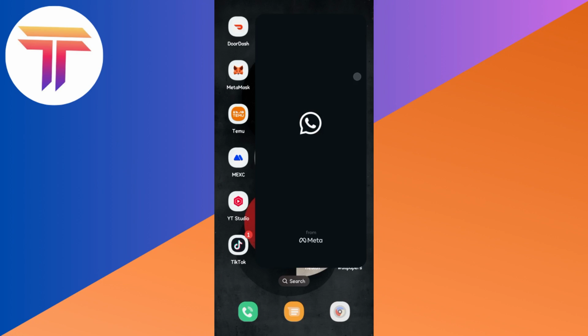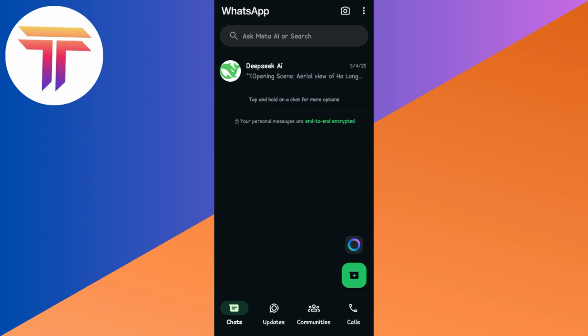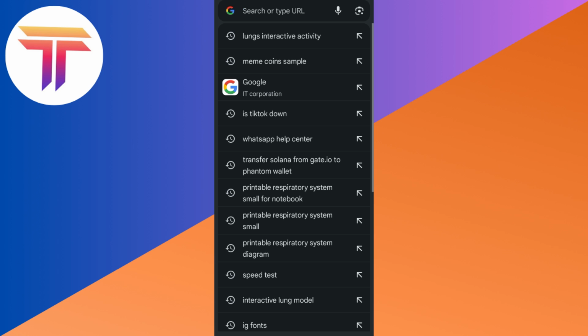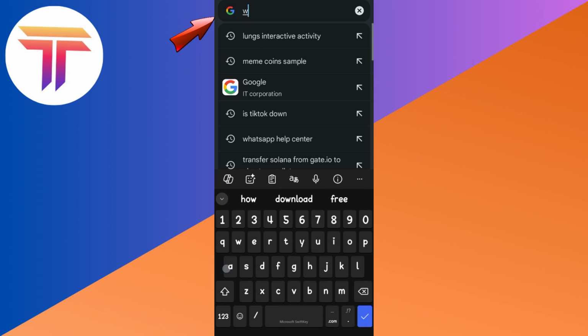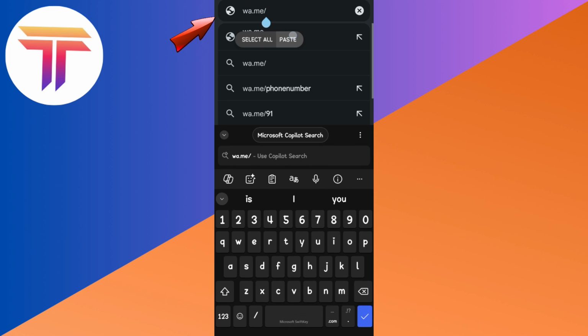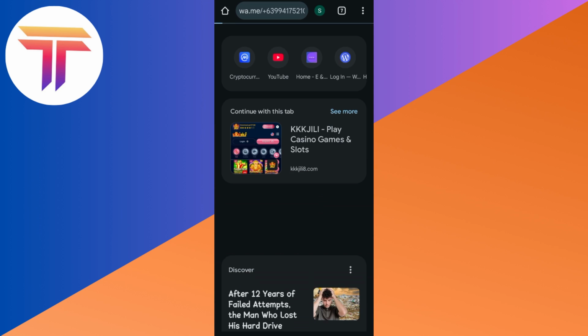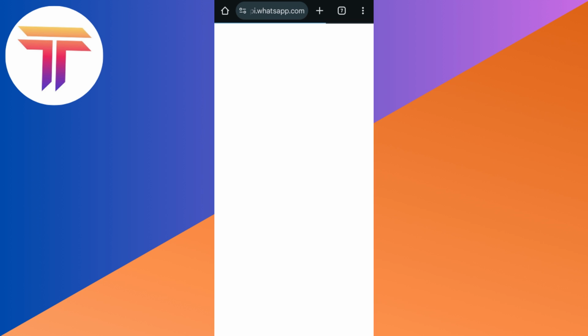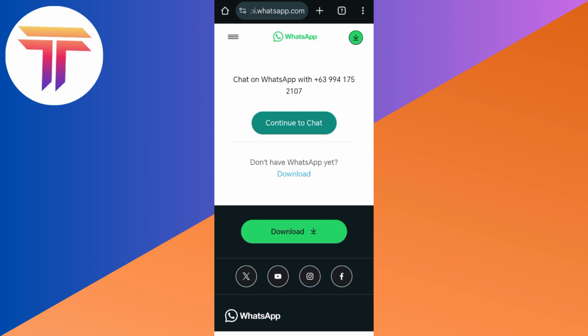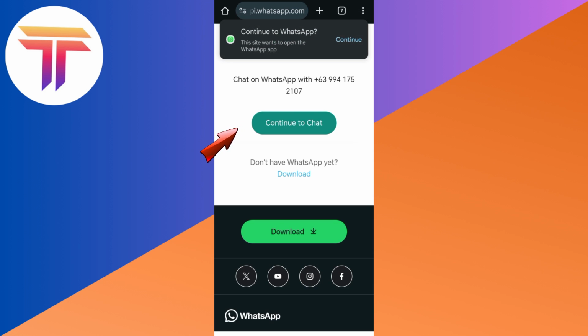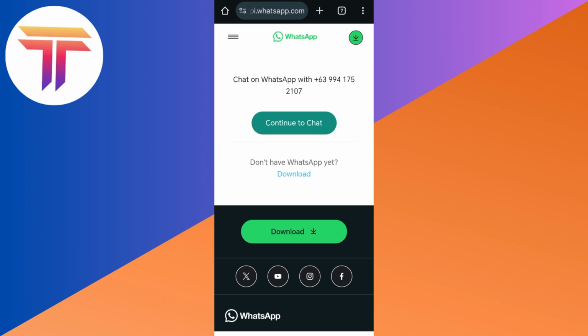So I will be showing you at least two methods today on how to send a message to yourself on WhatsApp. First, you can go to any web browser and then type wa.me/your phone number. Tap this link. It will take you directly to this where you can contact yourself or send a message to yourself. So that is the first method.